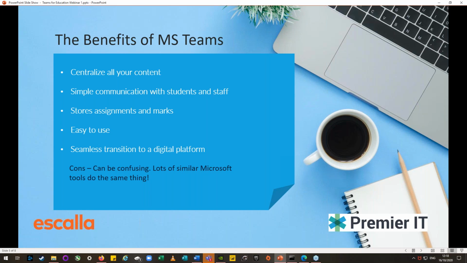Think about if there was no Teams for Education. How would you be distributing all of this content? It would probably be a long series of emails to try and reach people. It would be getting external things like Zoom, setting up meetings in there and trying to work through things that way. So Teams is a great place to have everything in one.